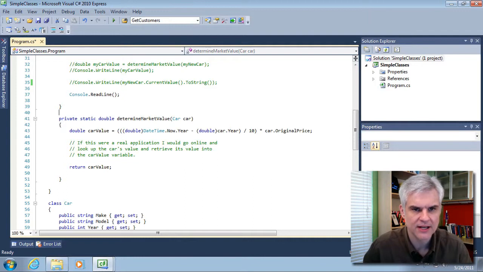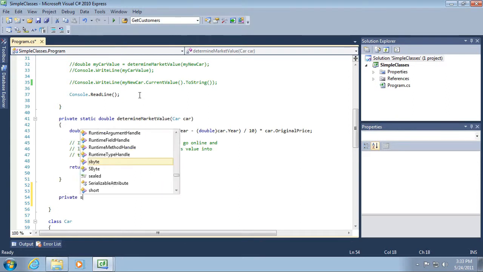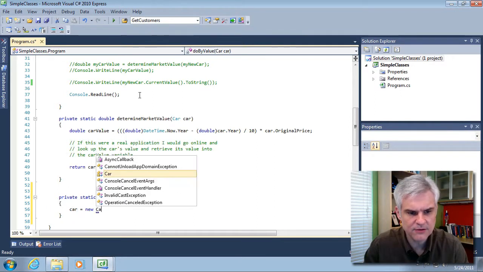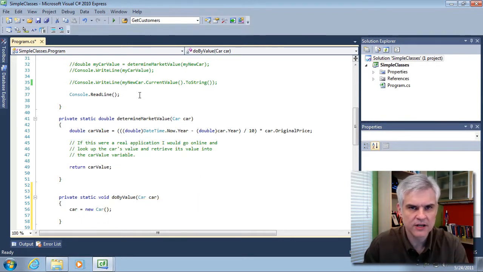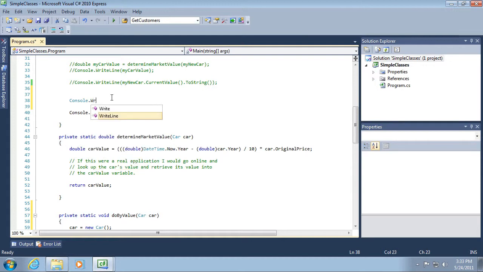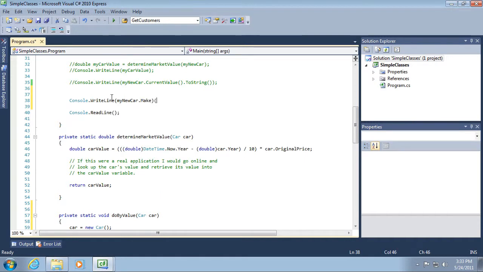So what did I mean by that? Well, let's write a little code here to illustrate this. What I want to do is create another helper method. I'm going to call this private static void DoByValue(Car car). And what I'm going to do is take car and set it equal to a new Car. Whatever car you gave me, we're going to create a new object in memory, and now point the reference to the new one. So let's go car.Make equals BMW. So that when we come back up here, let me do Console.WriteLine, myNewCar.Make, we want to see what gets output.